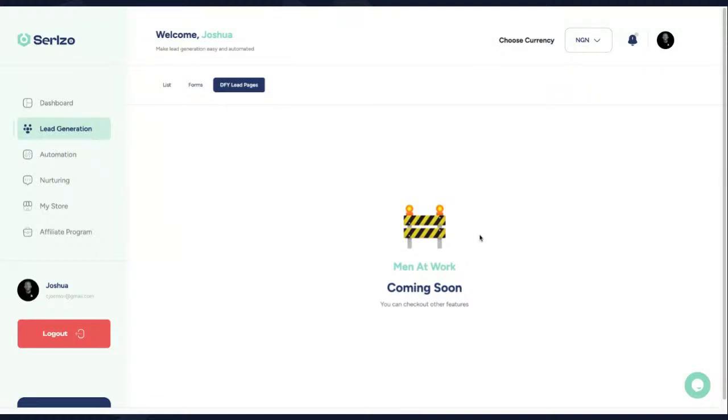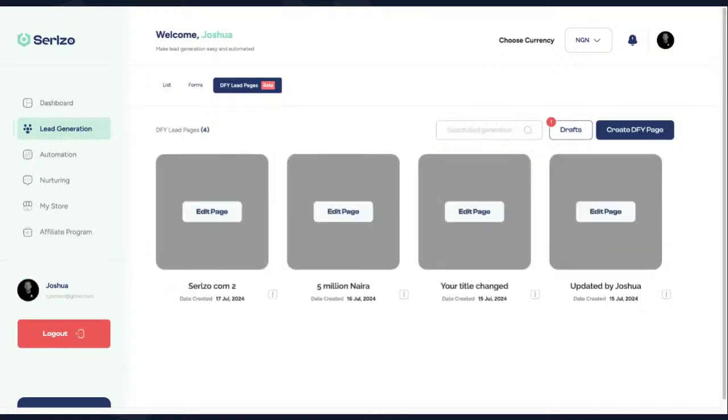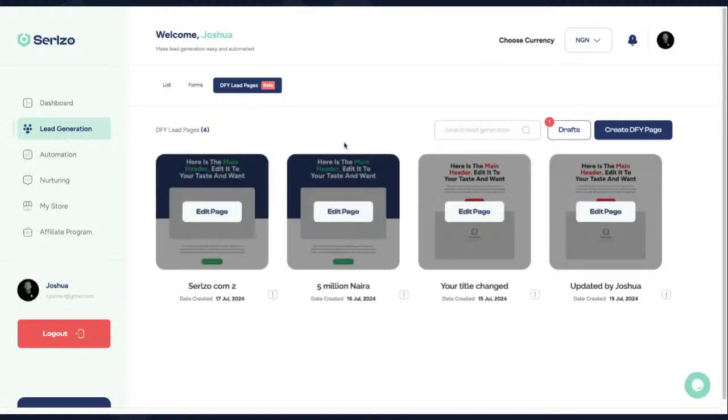So I'm going to refresh this page now. And then voila, we are going to have that new feature up. It's now live on Serlzo. Now, the DFY page is officially live on Serlzo, and you guys are the first set of people that will get to use it. So if you have your Serlzo account right now, all you need to do is to log in and get started with it.